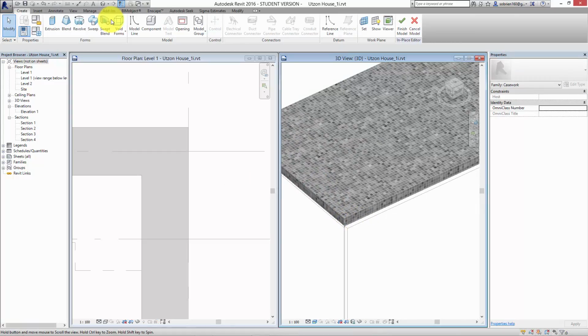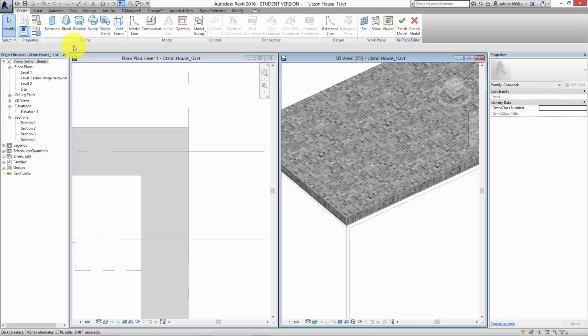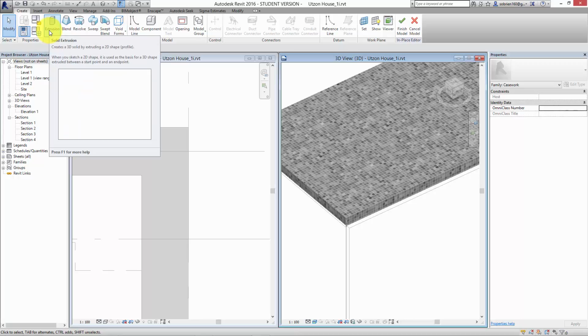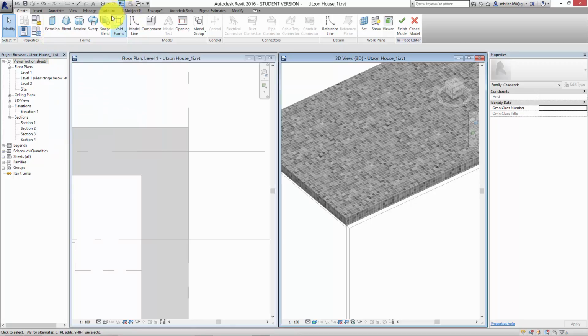So you can see that everything is grayed out except for these options up here. Now, the one we've used already is the one called extrusion, which is a very simple one. You draw a shape and then you give it a thickness. The one I want to use now is something called sweep.